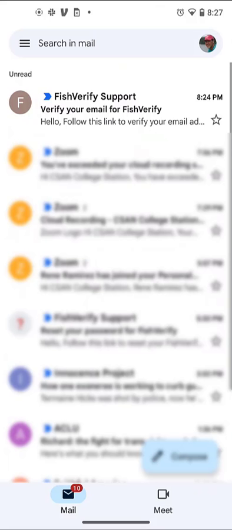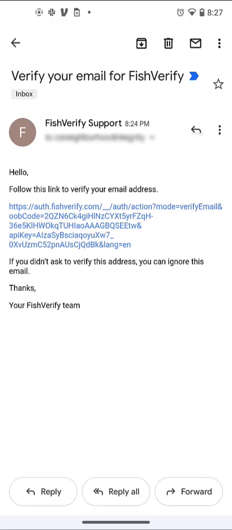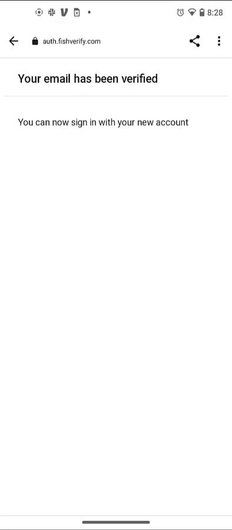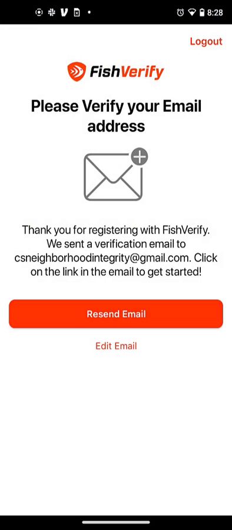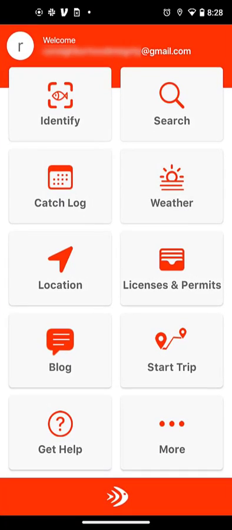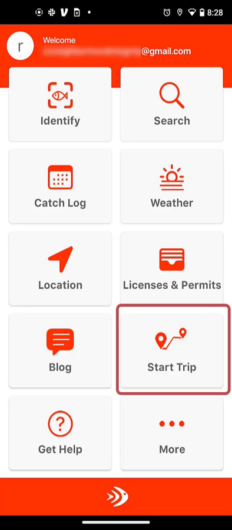If you get this message, go to your email, find the email message from FishVerify support, open that email, and click on this long and complicated link. That will take you to this screen. Your email has been verified. You can now go back to the app, and it should take you to the home screen. You are now ready to participate in the study. You can close the app, and then wait until the day when you're going to take a fishing trip.